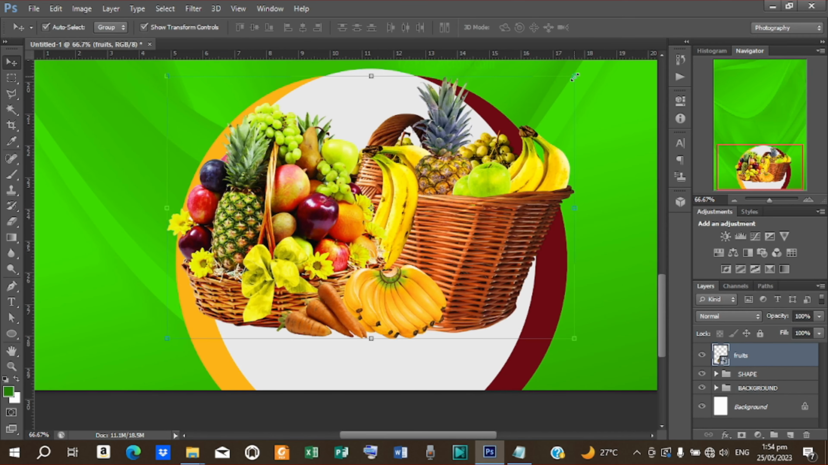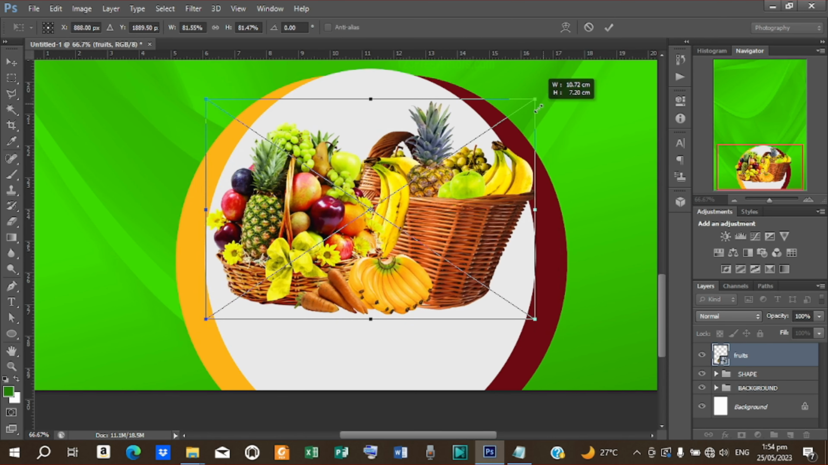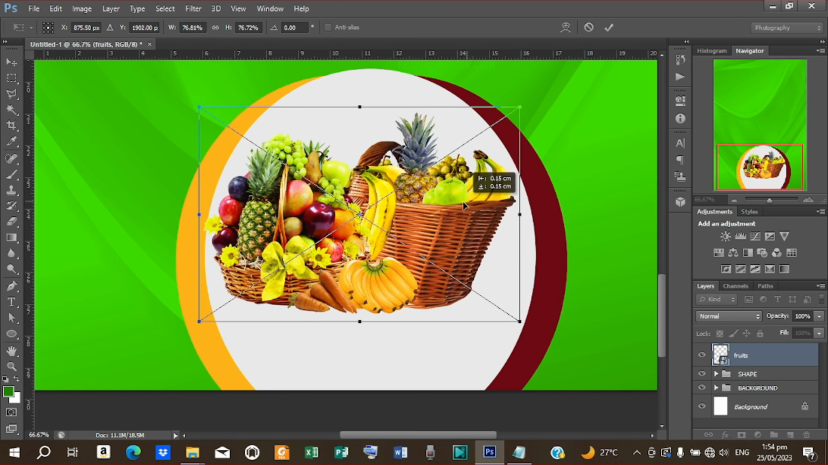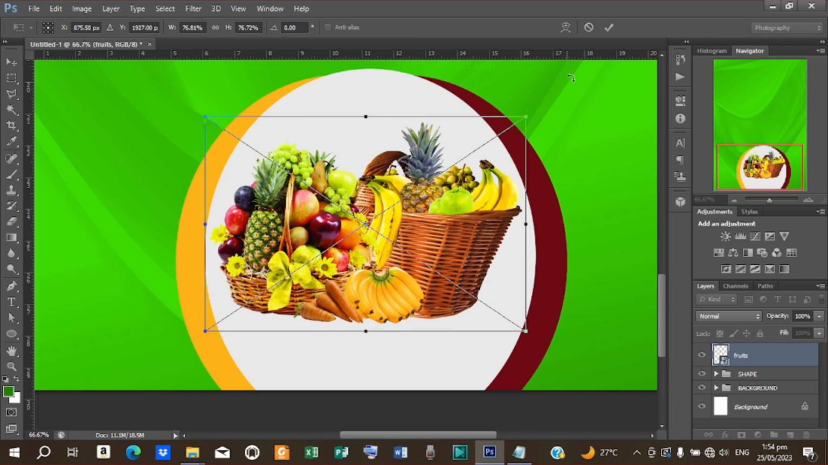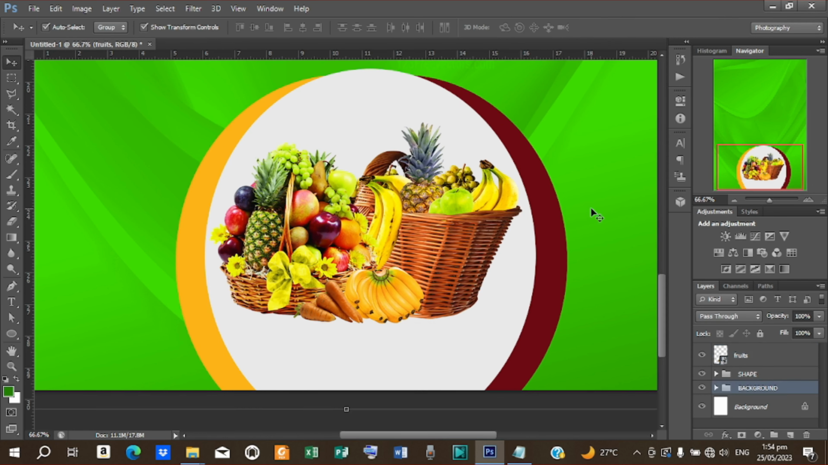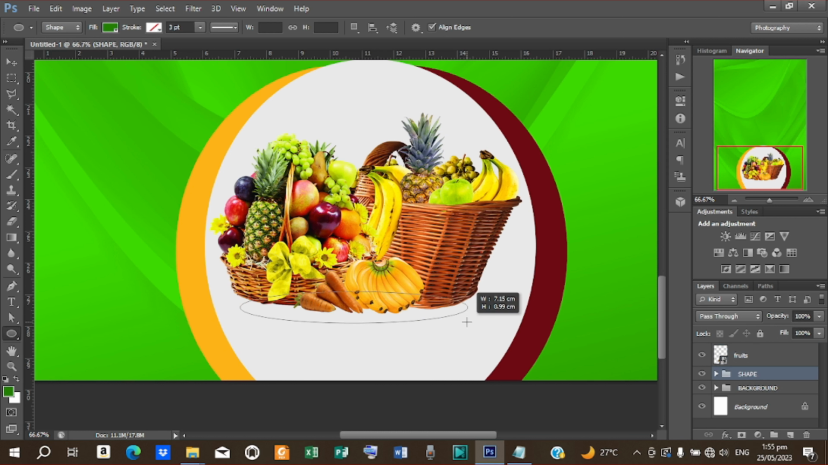Okay, now let's hold down Shift and Alt, and reduce the size for this so that it will sit exactly on the white background, like that over here. Okay, next let's go to our shape and pick the ellipse tool. Bring the ellipse that we are going to draw beneath the basket. Okay, so let's draw an ellipse over here.